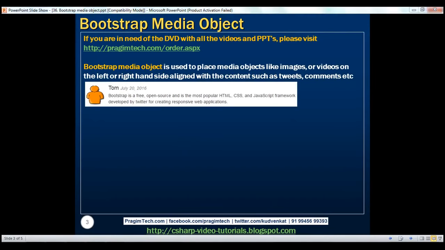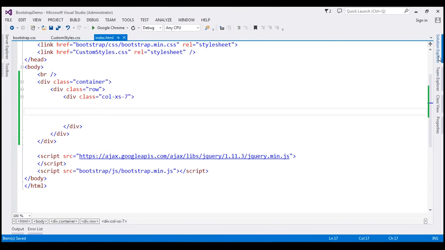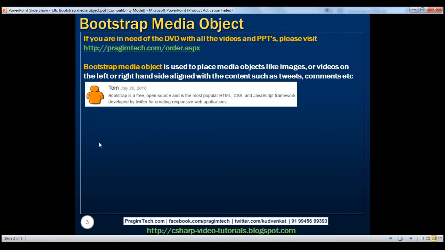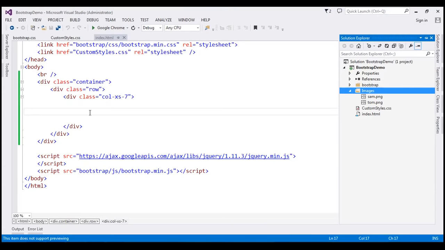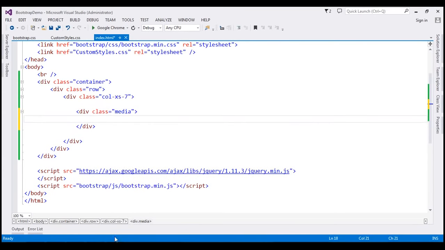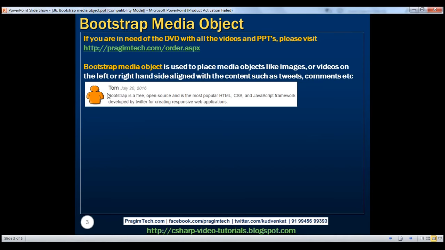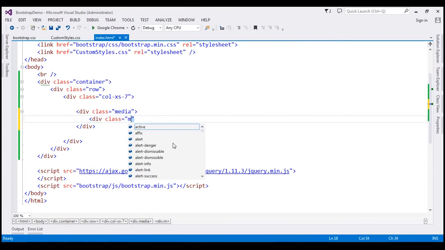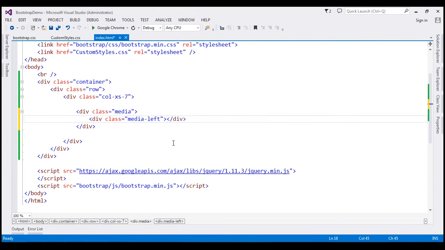Let's flip to Visual Studio. What I have done so far is created this images folder, and within that we have got two images, Tom and Sam. The first thing that we want to do is display this image on the page. So let's create a div element right here and set its class to media. We want this image aligned on the left hand side of the text. So I'm going to nest another div element here and set its class to media left, which is going to align the image on the left hand side of the text.